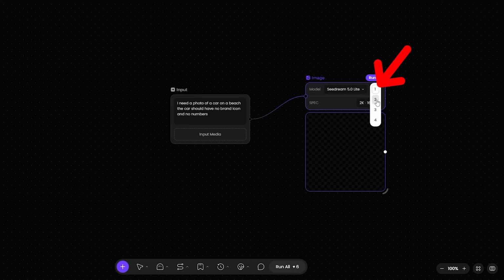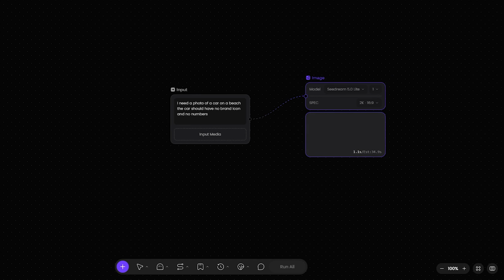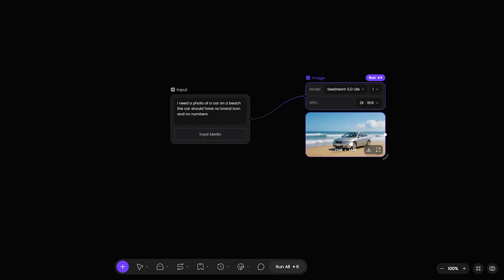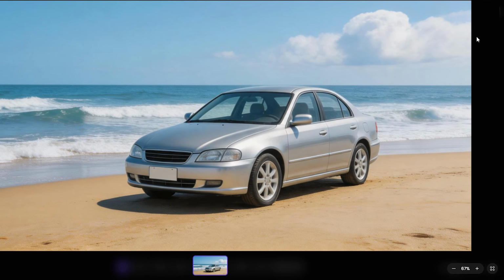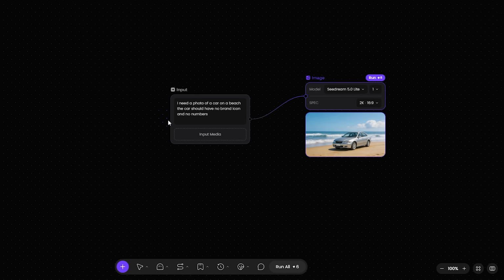You can even use the number of generations. I will use only one, then click on run, just in order to save some of the credits or the currency that I actually use in order to generate these images. And now here we have it, the result. You can download it or preview it just like so. And now let's get into the fourth website.